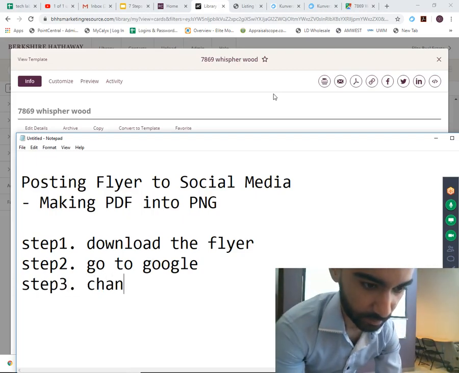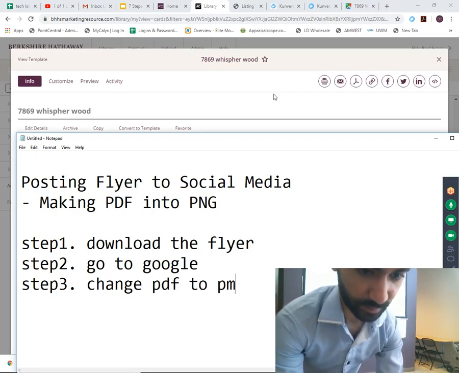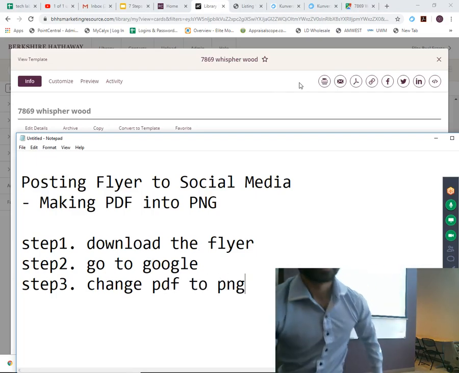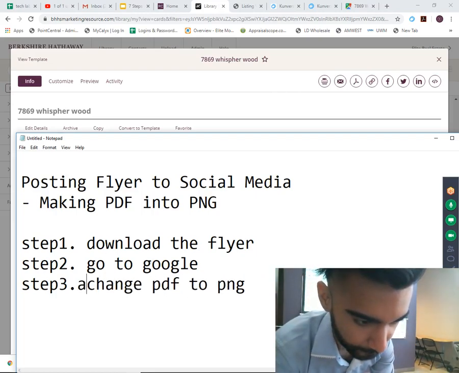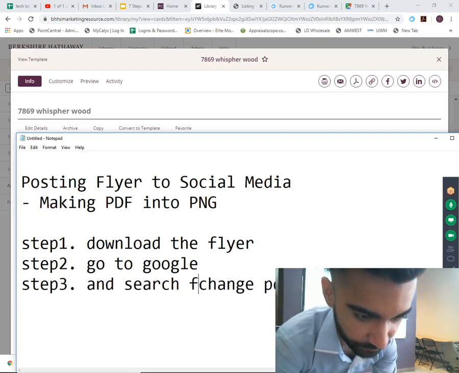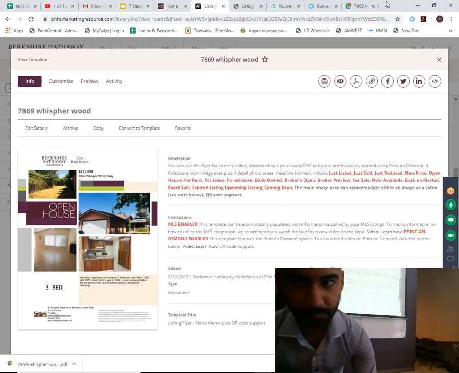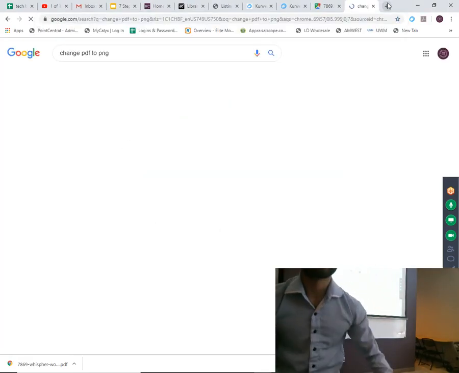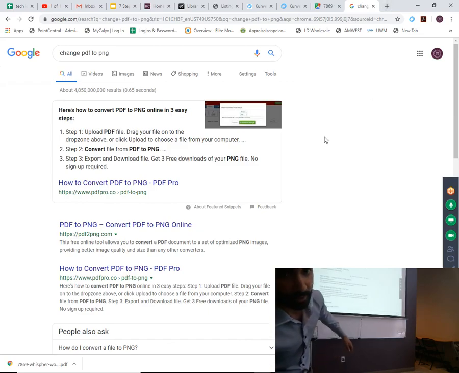Don't they have a preview here on the PC? No, Mac has preview. Okay, go to Google and search for change PDF to PNG. Here we go. I'm going to Google that and type it in. There it is. On the Mac, you go to file, right? I'll show you that too. So here, let's do this one.